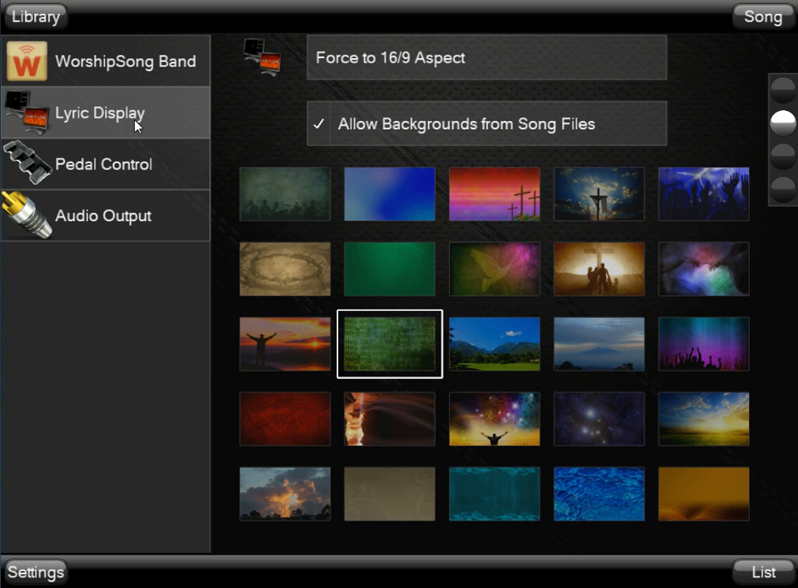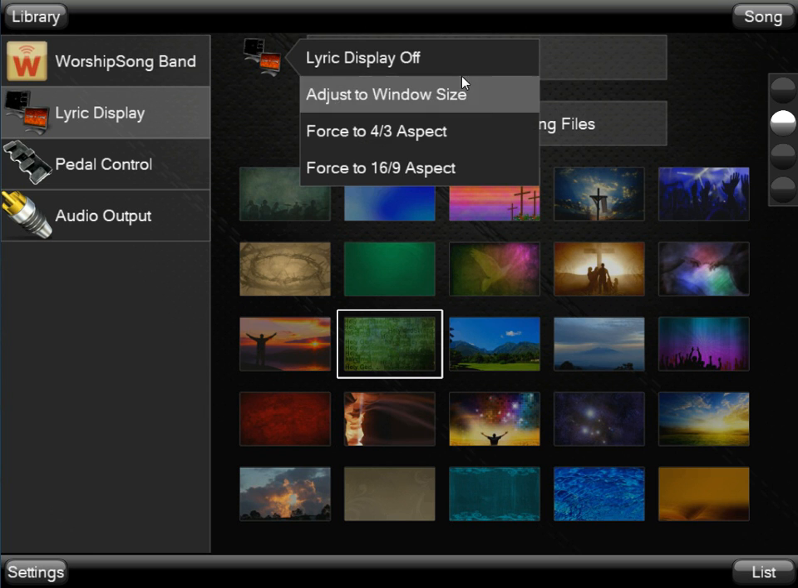These are the lyric display settings. So basically the way this software works is if an external monitor is connected and available, then it will set up a window on that monitor and show lyrics on it. If you don't want that to happen, you can say lyric display off, and that will turn the lyric display off. These other 3 buttons are modes of when the lyric display is displayed.